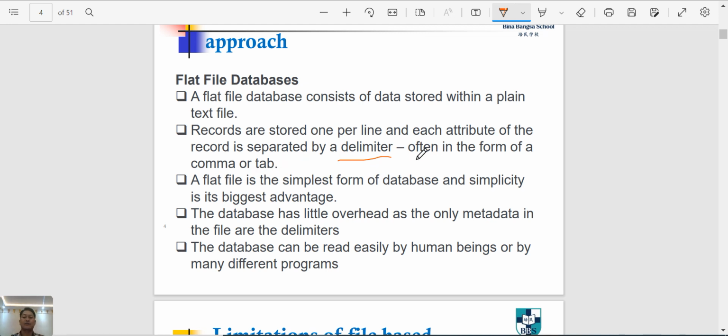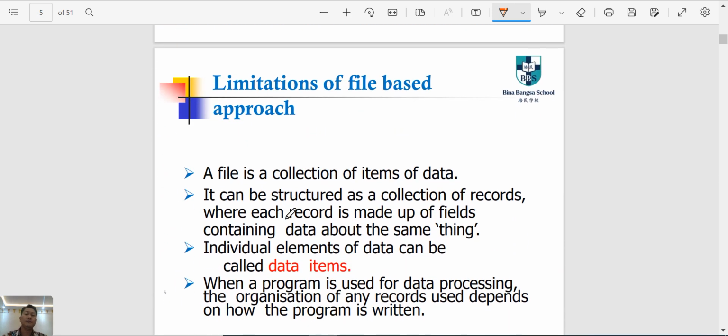A flat file is the simplest form of database. Yes, it is still considered a database, but there are limitations. There are disadvantages, as a flat file is not considered a very good form of database. It can be read easily by human beings or by many different programs, but as the data accumulates, and a lot of records are entered into the database, problems may arise.